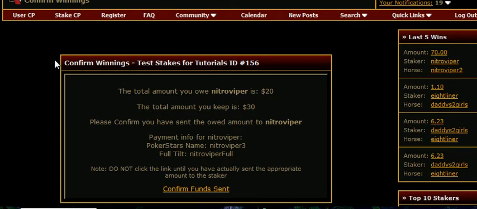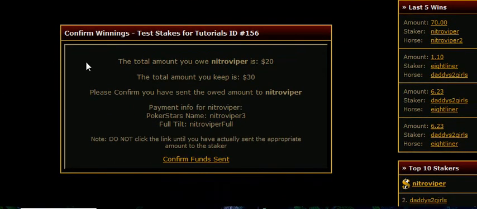And here we're taken to the confirm page for confirming the winnings. It says the total amount you owe NitroViper is $20. This went through the system and it calculated how much money you owe NitroViper and how much money you keep, depending on if the stake has make up or stake back. This stake has stake back, and the original stake was $10, and the staker's cut was 25%. I'm not quite clear on the math right now.